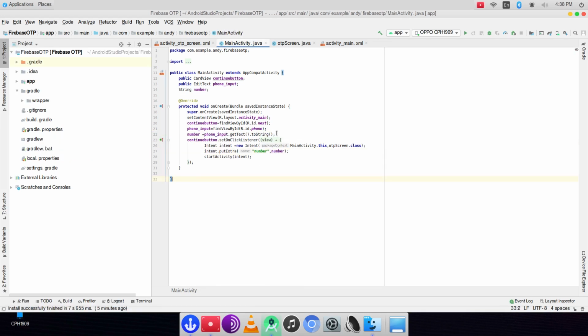We must get the current text from the edit text on button click. So, this line of code must not be here, but instead, cut and paste it to here. What this line tells is that, when the button is clicked, another activity is initiated. At that time, a value is passed from this activity to the next, like a variable. The value passed is the phone number, and the name given to the value is number itself. Now we can get that value from the next activity.